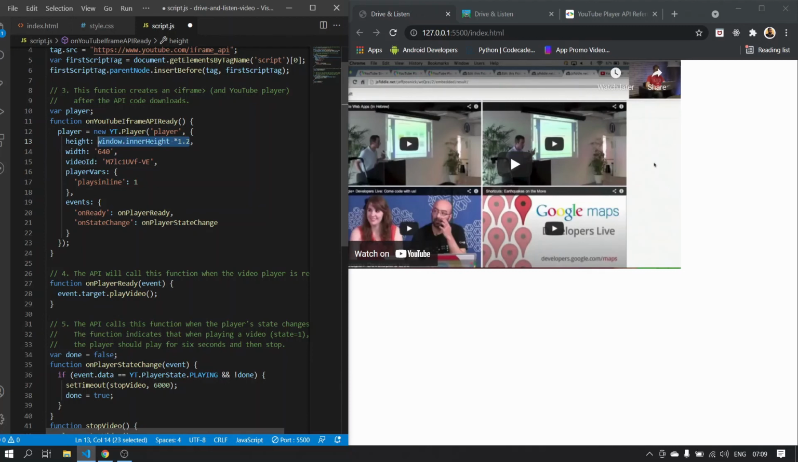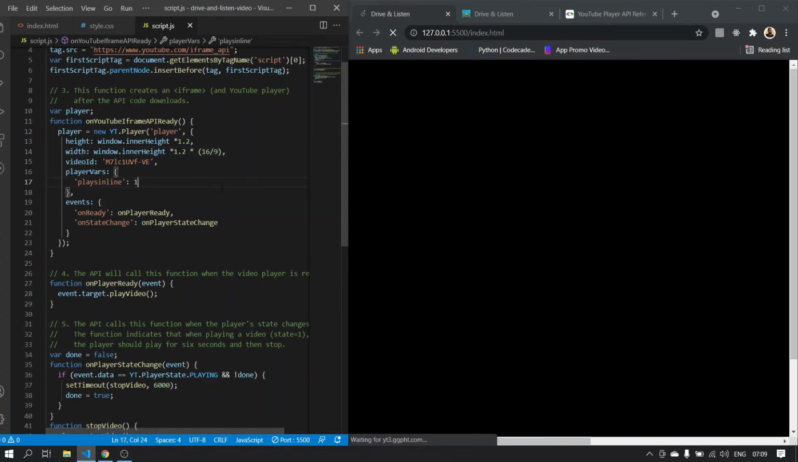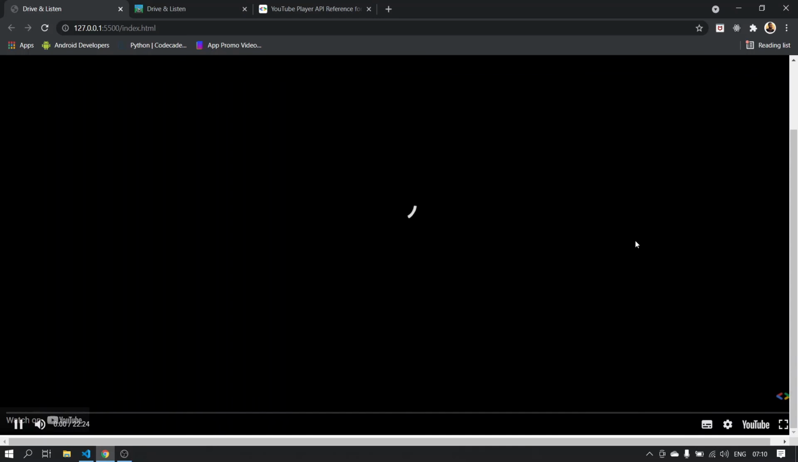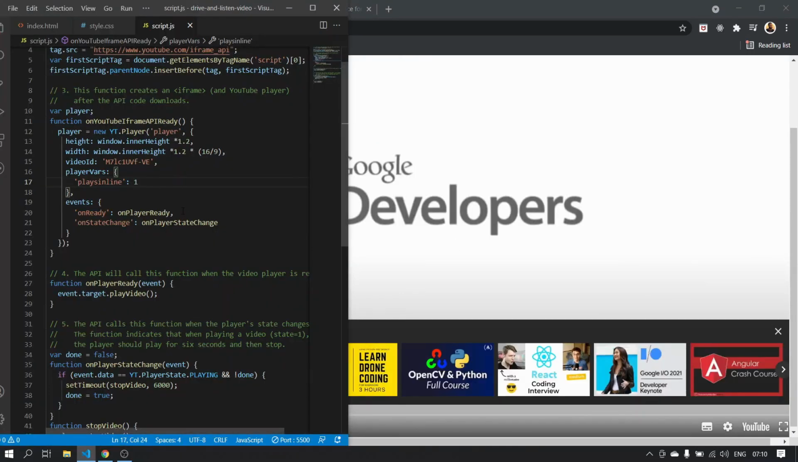Okay, now we'll do the same for the width as well, but generally we want the video to be of 16:9 aspect ratio. So since this is a height, we'll multiply it by a factor of 16:9 so that the aspect ratio is maintained. Okay, so now when we save that, you can see that video takes up the whole screen, but it's scrollable now, but we'll change that in a bit.